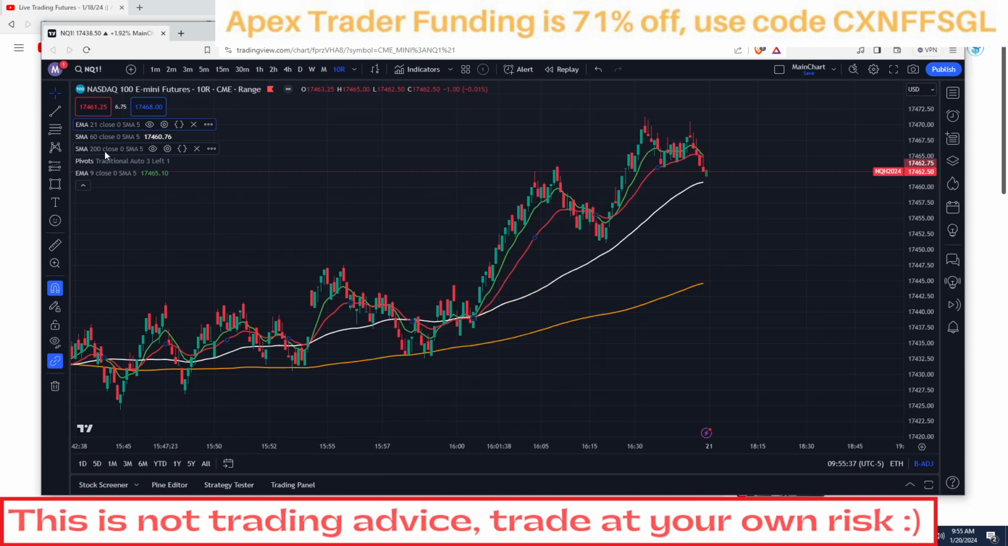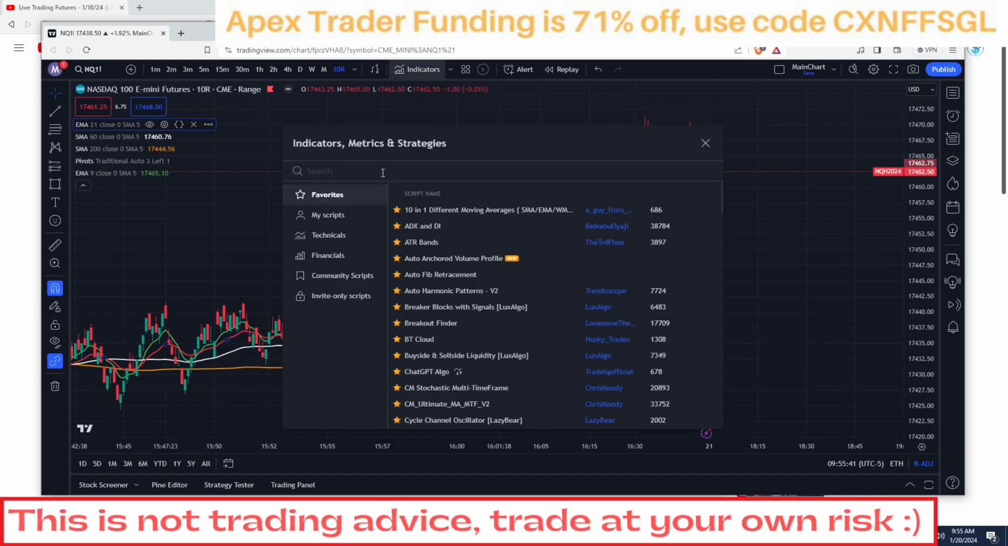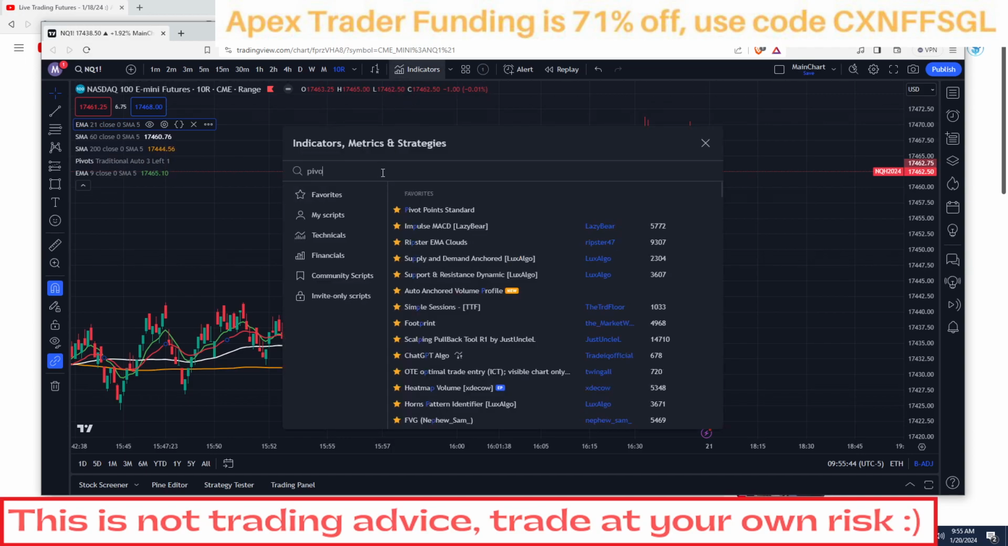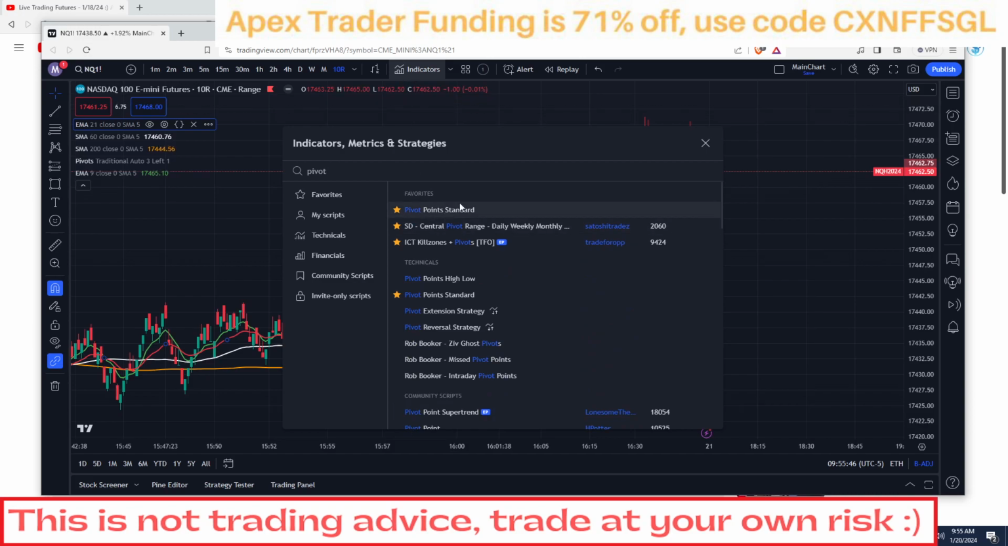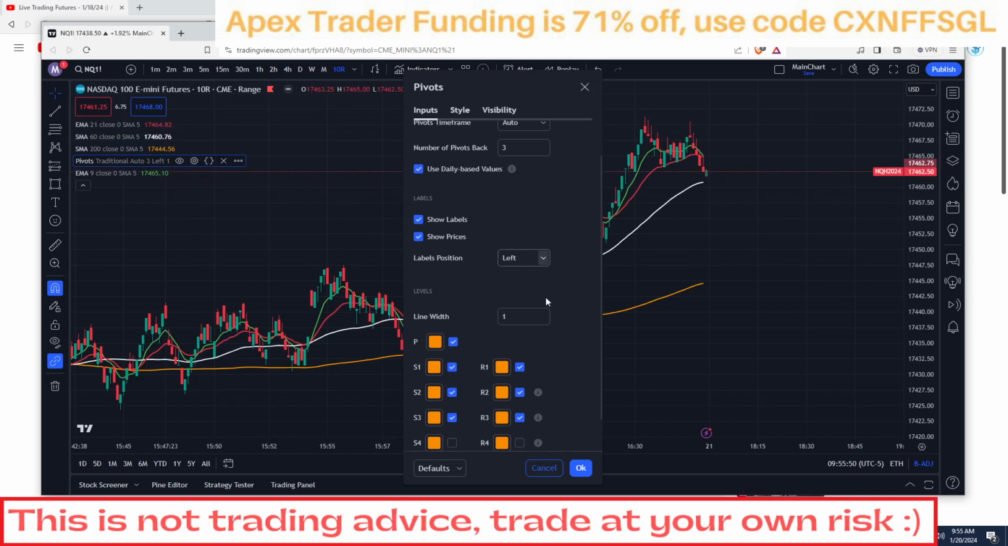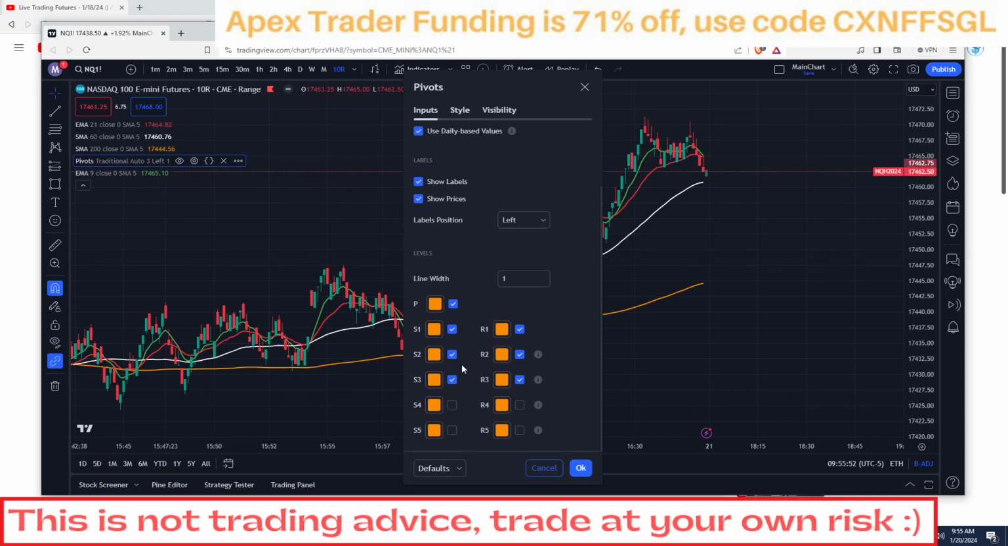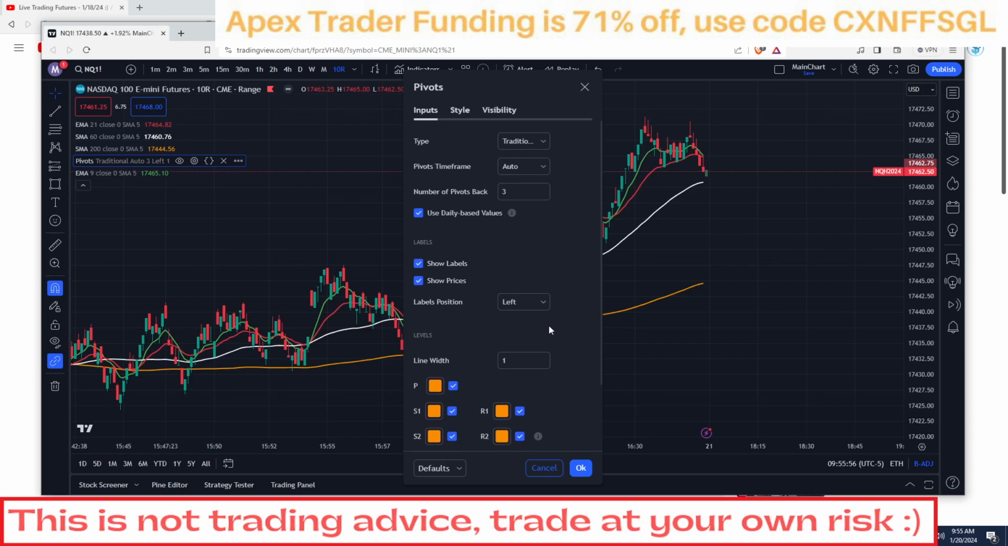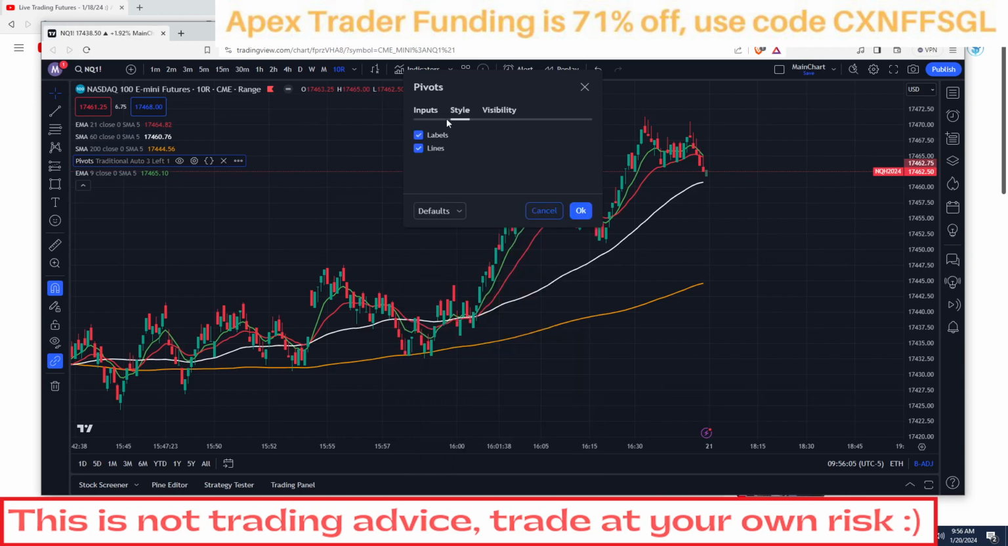And then you also have pivot point standard. That's how you find it on here. You add it, and my settings for that are as follows. Under inputs, I uncheck this, and I uncheck these two. And I have 3 back. Otherwise, it kind of messes up your chart, and that isn't fun. All the other stuff is regular.